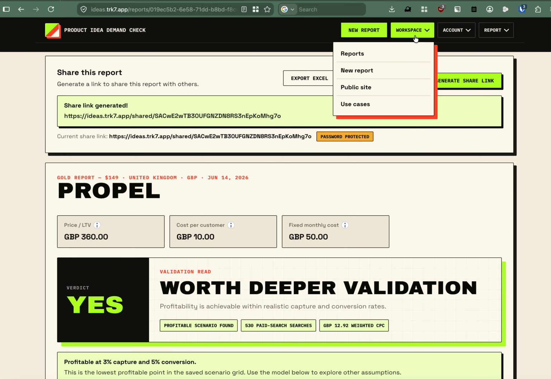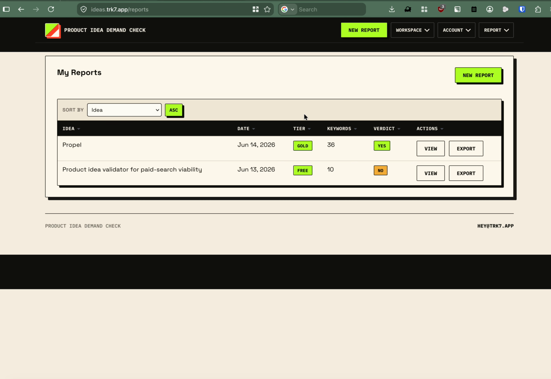So that's the new report. Once you have the report, you can go to your homepage. The various reports that you created are available here. You can view them, export them from there as well. So this is the one that we created. And you can see 36 keywords were used. The verdict is a yes.